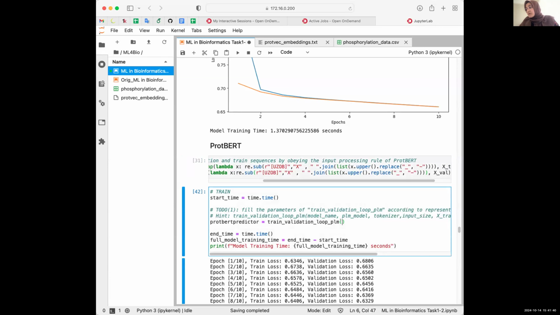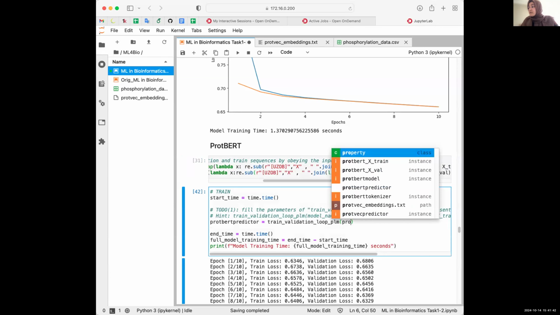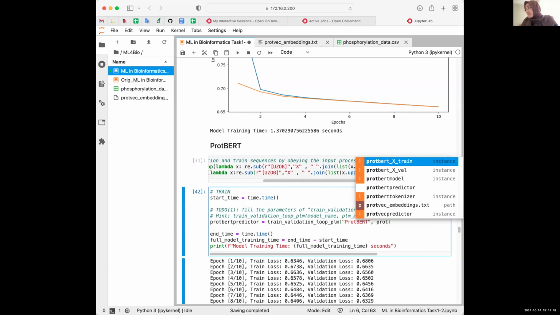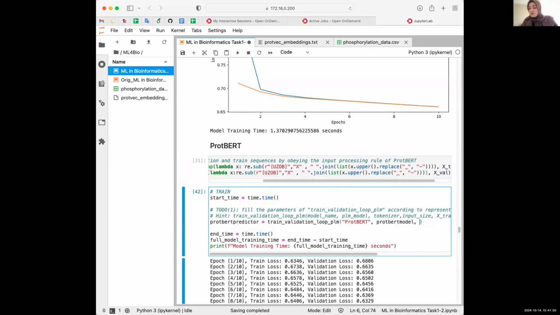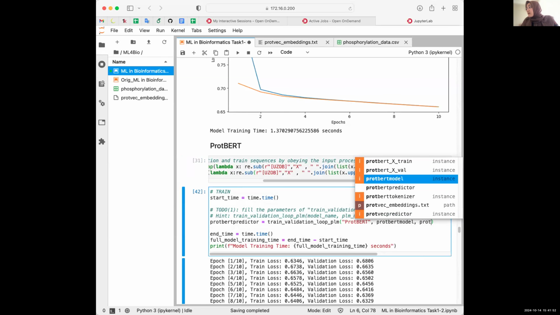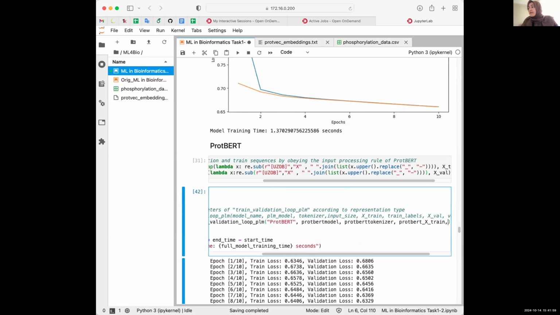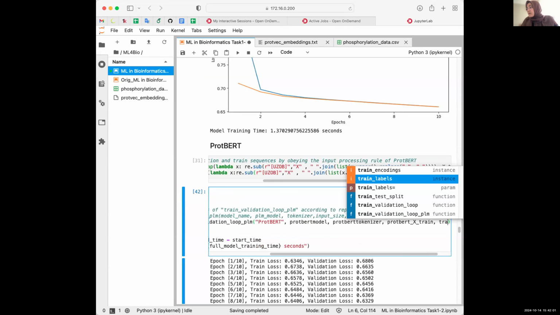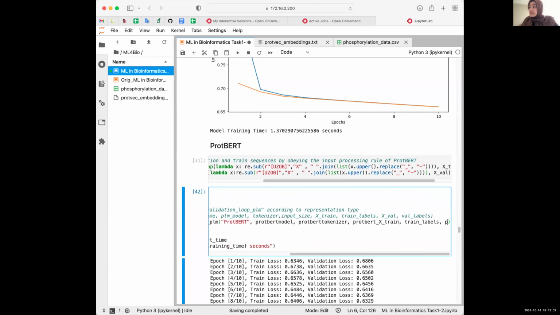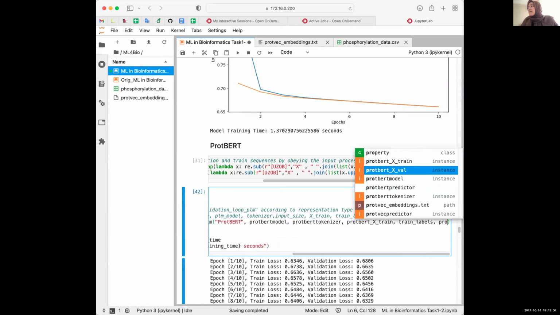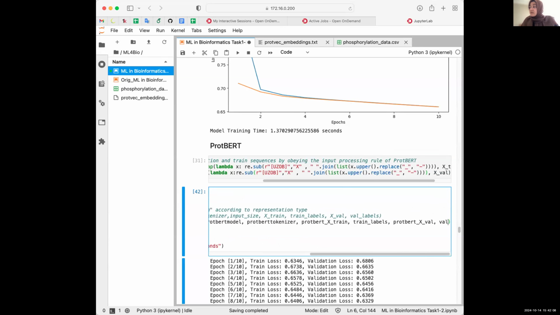For the train validation loop, our model name is Protbert. The PLM model is the Protbert model. The tokenizer is the Protbert tokenizer. Train data is the preprocessed train data and train labels, and validation data is the preprocessed validation data and validation labels.